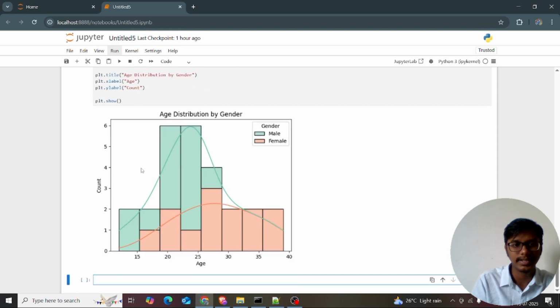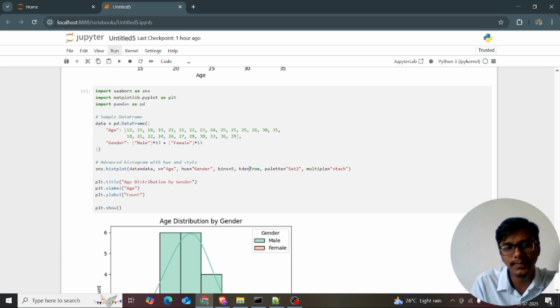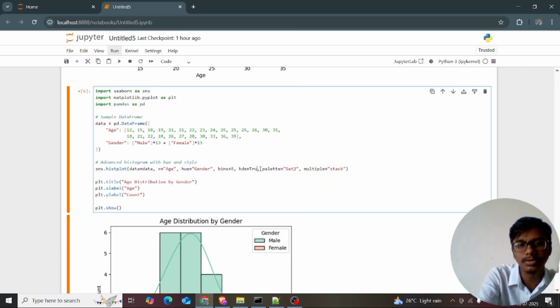Okay. plt.xlabel: I just want to give the X label as ages. I just want to give the Y label as count. Using the legend, we can get male and female. These are the kernel density lines. If you don't want the kernel density lines, please make sure to give false.